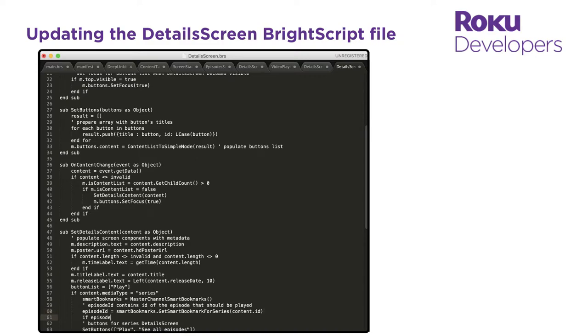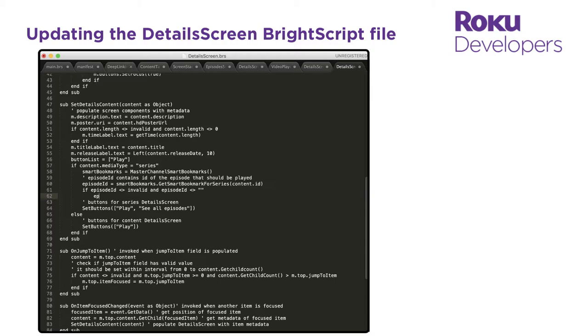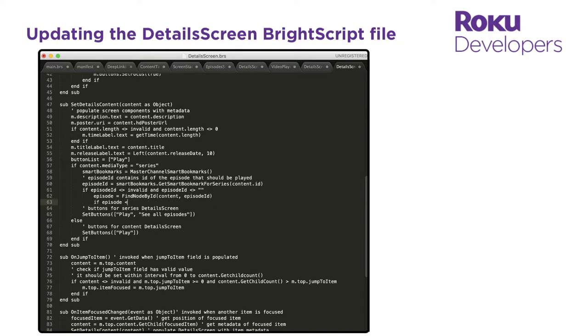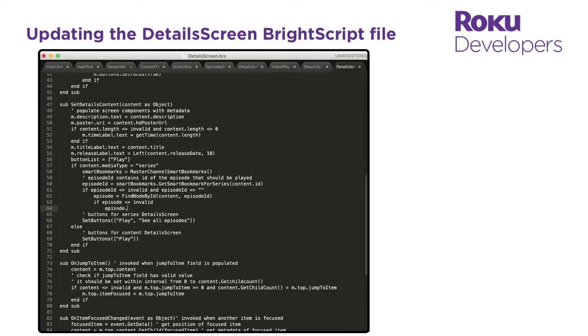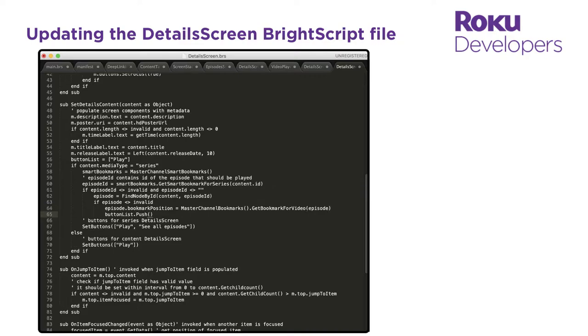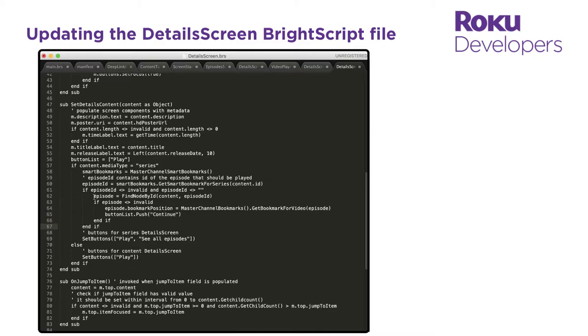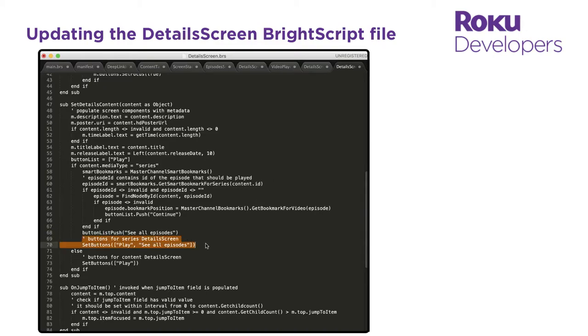We'll store this episode ID in an episodeID variable. And if the episode ID is not invalid or empty, we'll use the findNodeById method to find the episode to be played from the playlist stored in the series content node. We'll use the episode ID to find the episode in the series and store it in an episode variable. And then if the episode variable is not invalid, we'll pass it into a call to the getBookmarkForVideo method that is called by the master channel bookmarks method, which we'll create later when we implement bookmarking in our channel. This will find the bookmark for the episode in the device registry, which we'll store in the episode's bookmarkPosition field. And then we'll push a continue string onto the buttonList array. And finally, for a series media type, we'll push a see all episodes string onto the buttonList array.